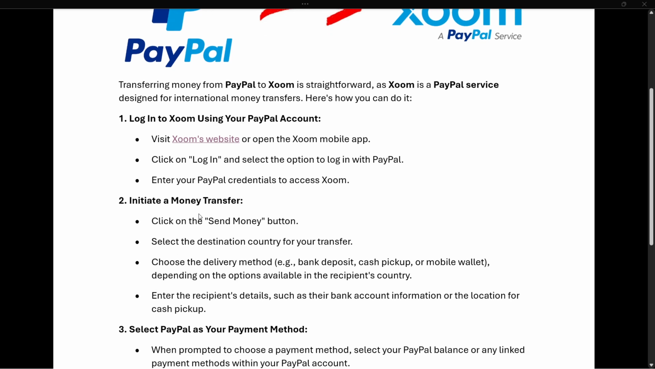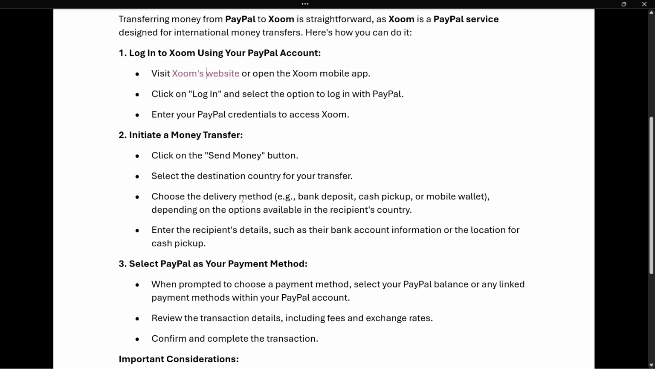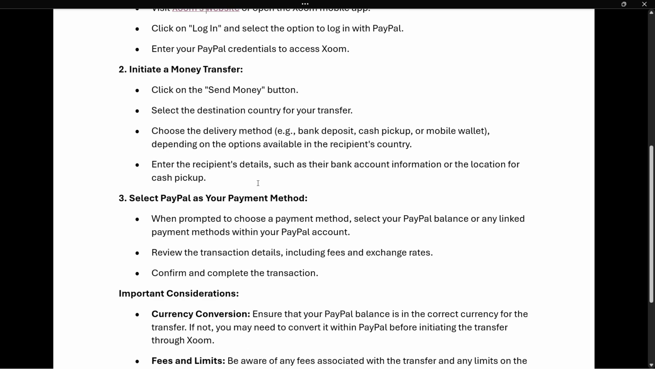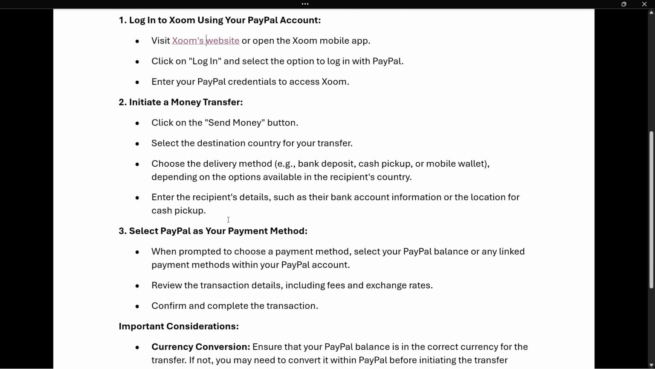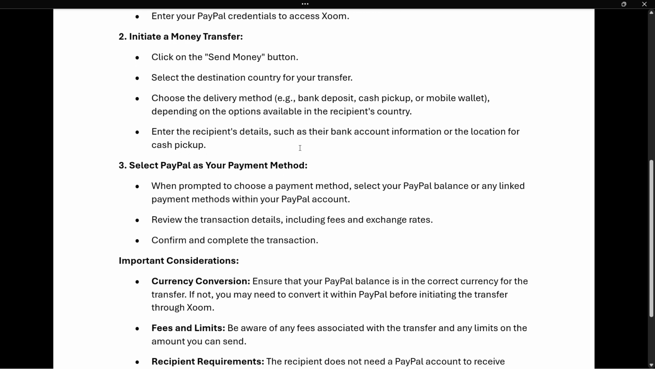And then after this, you'll have to initiate a money transfer, of course, and you can click the Send Money button and then select the destination country for your transfer. Once you've done that, you'll be able to choose the delivery method, which can be either bank deposit, cash pickup, or mobile wallet, depending on the options available in the recipient's country. Then you have to enter the recipient's details, such as their bank account information or the location for cash pickup, in case that is available in their country.